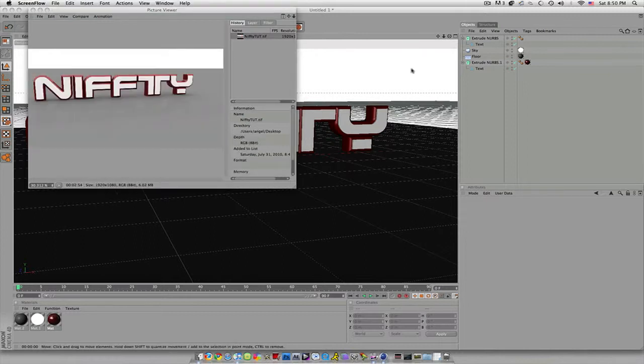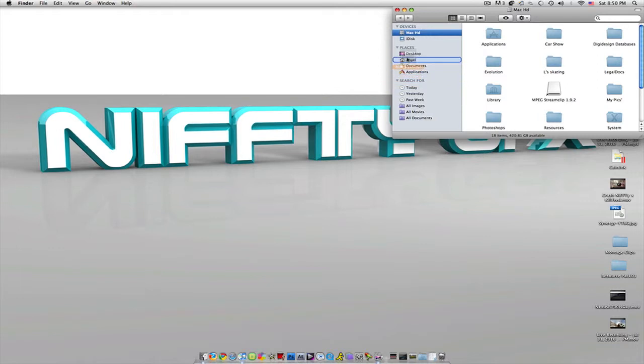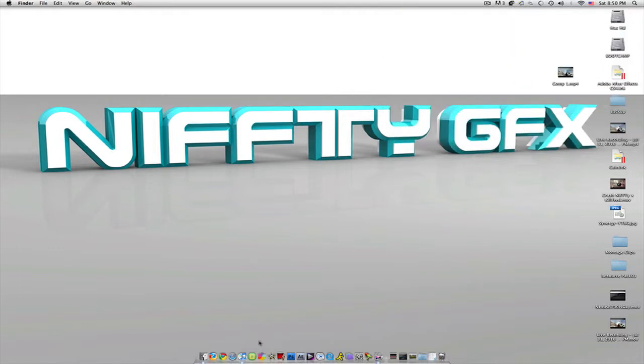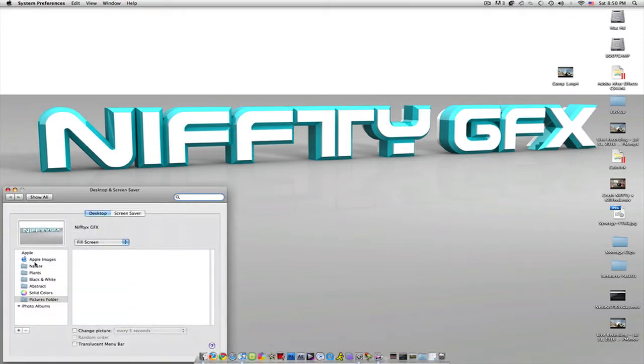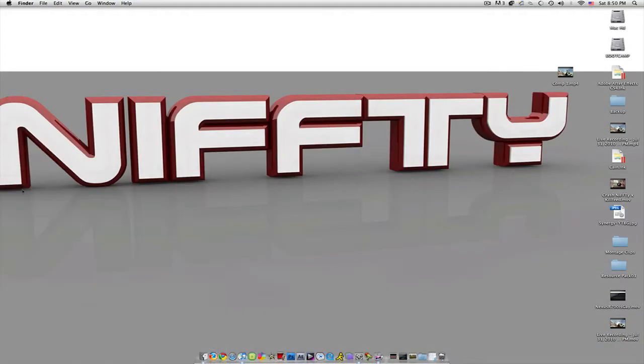Alright guys, so here we have it, the finished product. So let's just close out Cinema 4D, and I'm going to put this into my pictures so I can see it better. Let's drop it into pictures, okay. System preferences, desktop screensaver, let's find it. Alright, I found it. This is how it looks. Obviously I messed up a bit on the side.